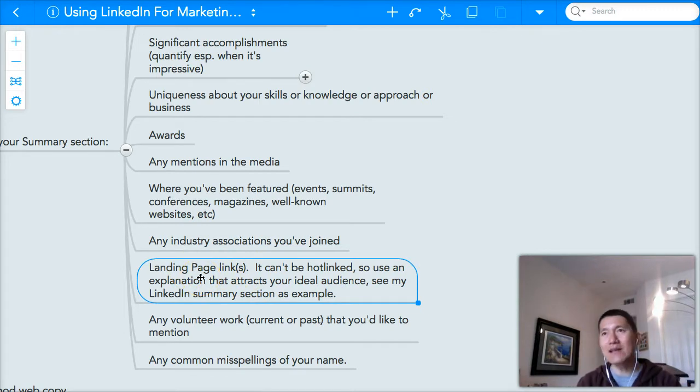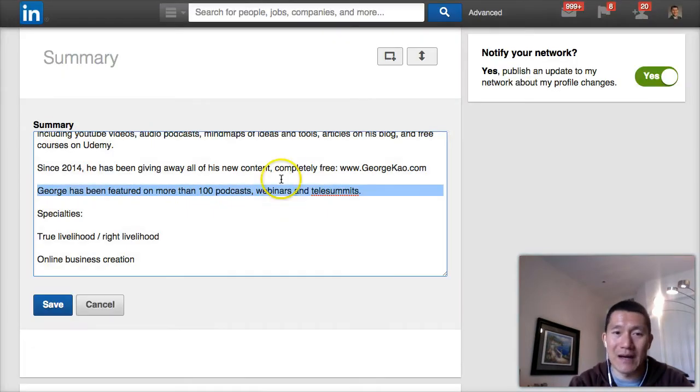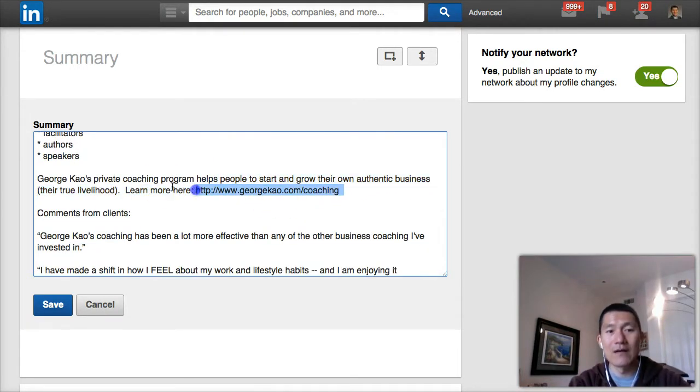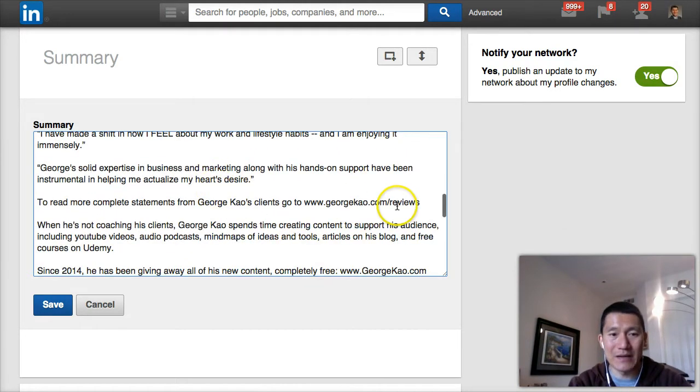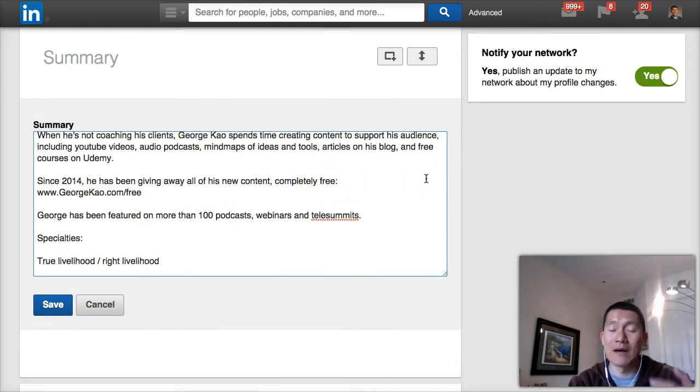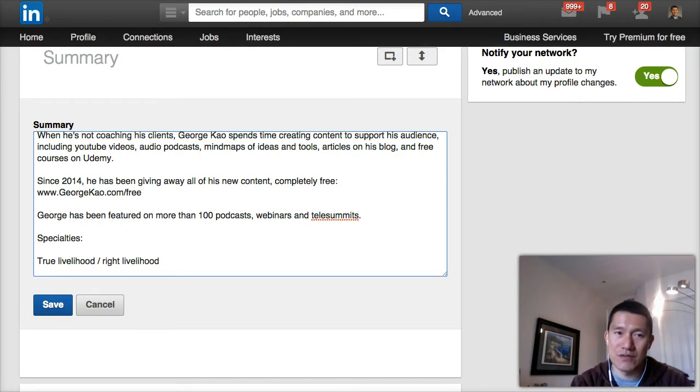What is a landing page? A landing page is a web page that you want your audience to land on, hence it's called a landing page, that's specifically asking them to do something. Well, a landing page technically is a web page associated with a marketing campaign. So a marketing campaign wants an audience member to do something, to give them their email address, to buy something, to consume a particular piece of content. In my case, as you can see, I have a couple of landing pages here, right? One landing page is where I want people to check out my coaching program, because I talk about that here. Another landing page is where I want people to read my client reviews. Another landing page is where I want people to go to my web page that gives all my free content. So those are some examples.